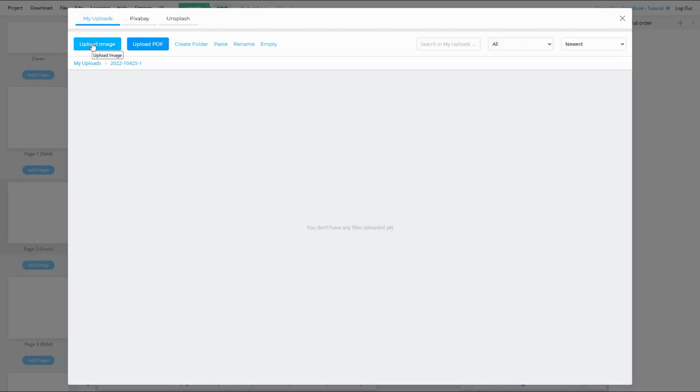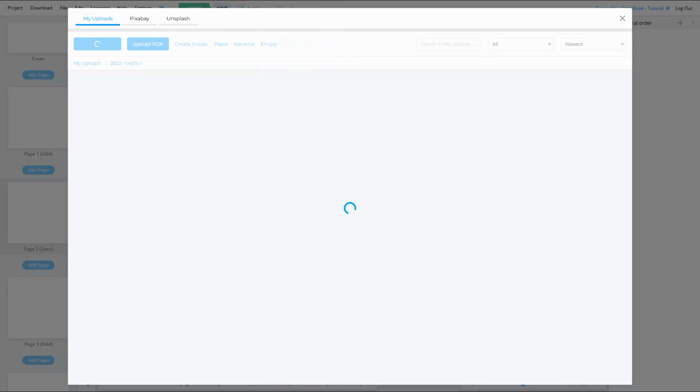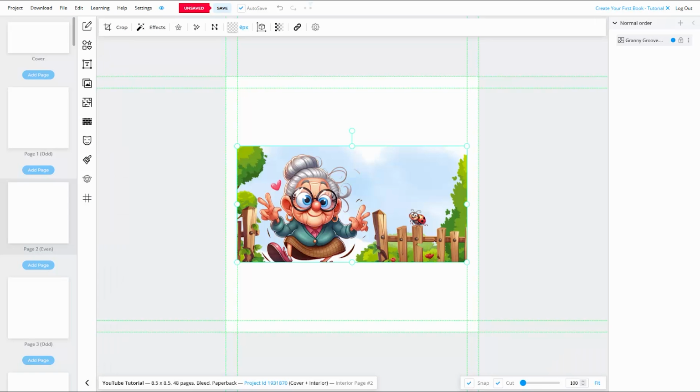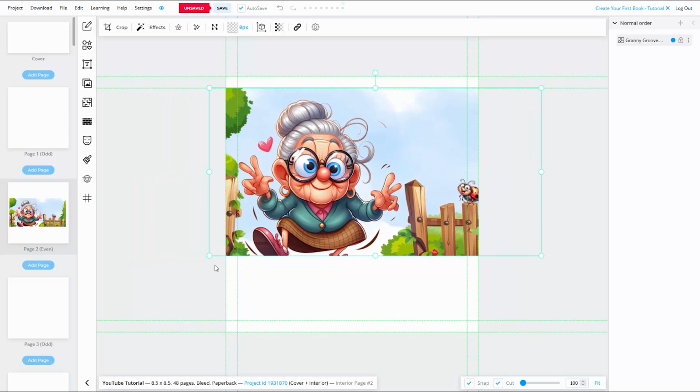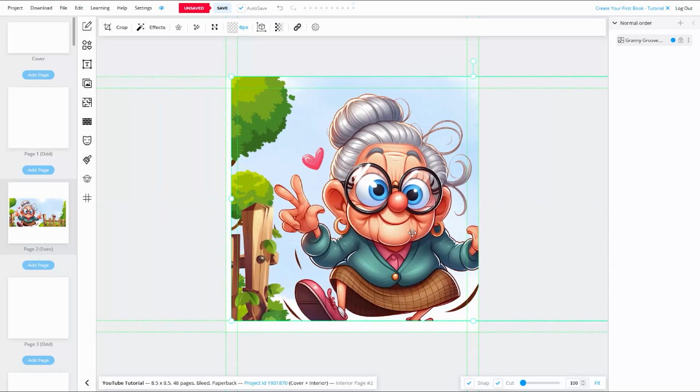And then from the pop-up menu, upload your finished spread image from your computer. Once it's finished uploading, just click on it to load it to your page. Now what you want to do is grab either the top or bottom corner of the image and scale it up until both the top of the image and the bottom of the image are touching the top and bottom edges of your page.